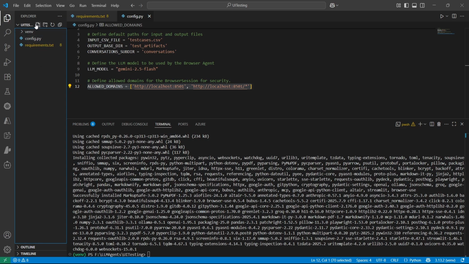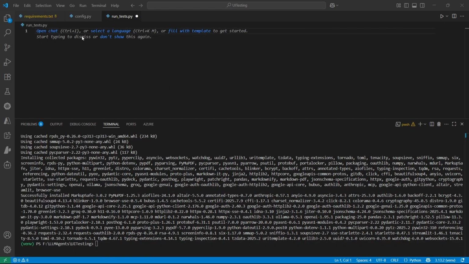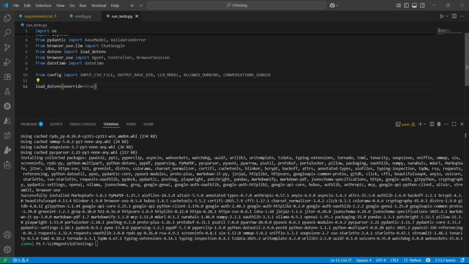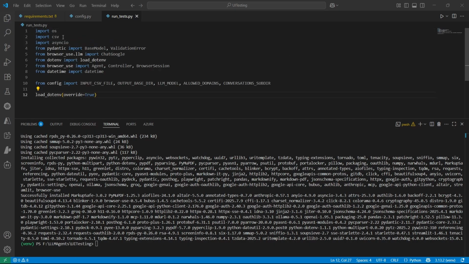Now let's create a new file and name it run_test.py. Now open the file and I'm going to paste some import statements and I'll go over each one of them. We're going to use the os module and the csv module to create folders and read the CSV file. The agent runs certain events like accessing the navigation pages and filling in the forms, right? They run in asynchronous mode, so we need the asyncio module.